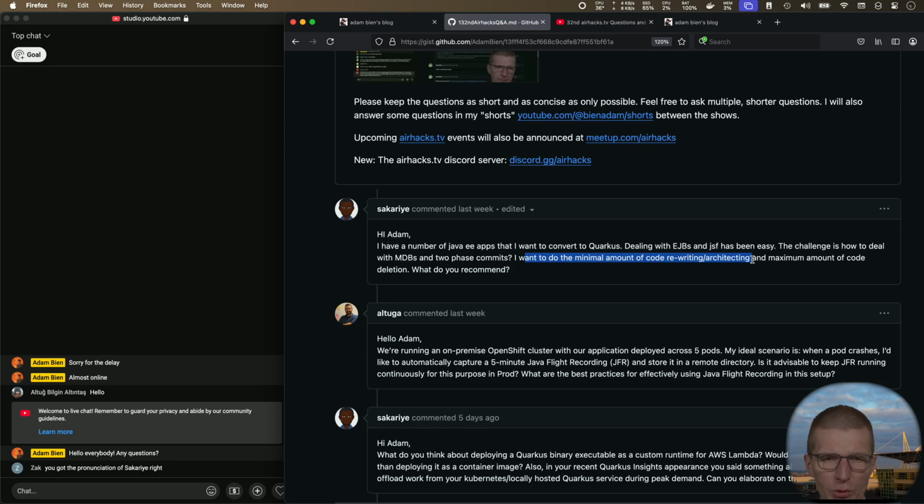Now, Mr. Altuga asked me, I hope now it's absolutely clear. Okay. We are running an on-premise OpenShift cluster, which is a very good idea because OpenShift is a convenient way to run Kubernetes on-premise. And with our application deployed across 5 pods, which is already interesting. I remember in one project we had to use an uneven amount of cluster nodes, so maybe something related. Usually you will add 4 or 6 or 2.